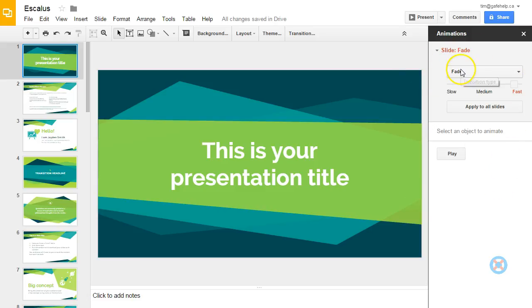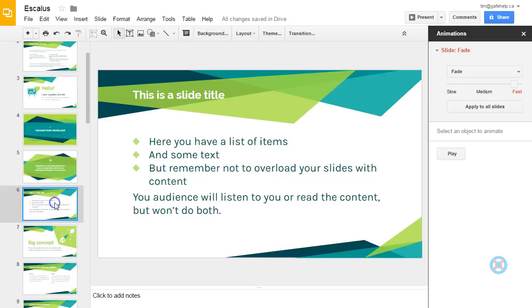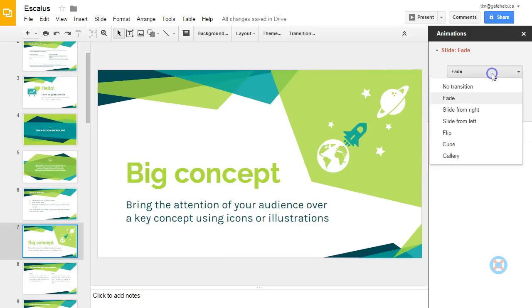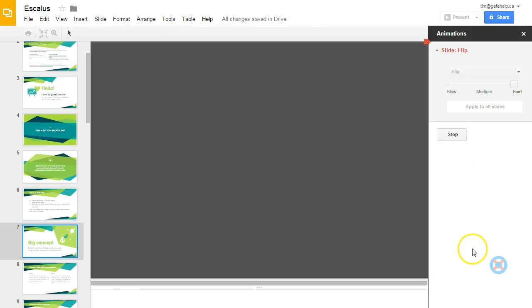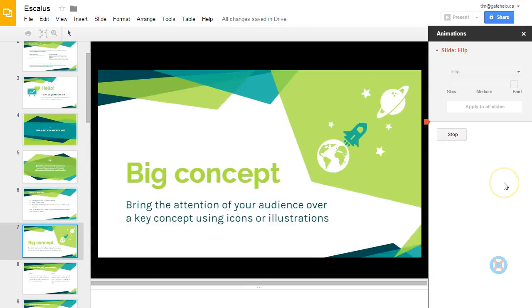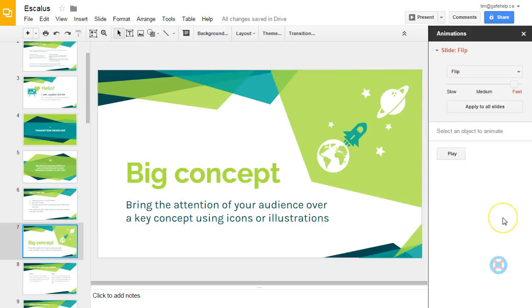So if you do pick an animation here and you do want it to apply to all slides, there's a little button here that will apply to all. But I'd suggest not doing that and selecting just key slides that you'd want to do something different on. And of course there's always the preview button here so you can see what it looks like to your audience.